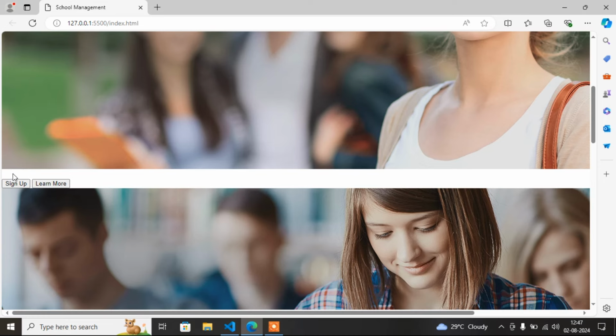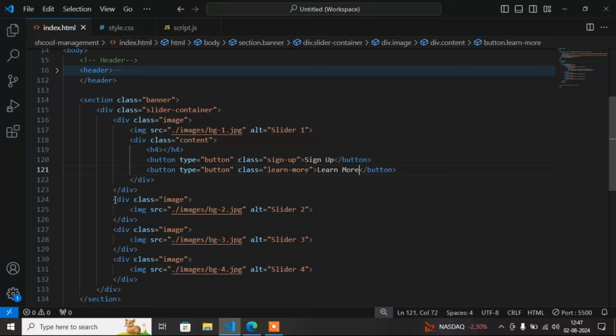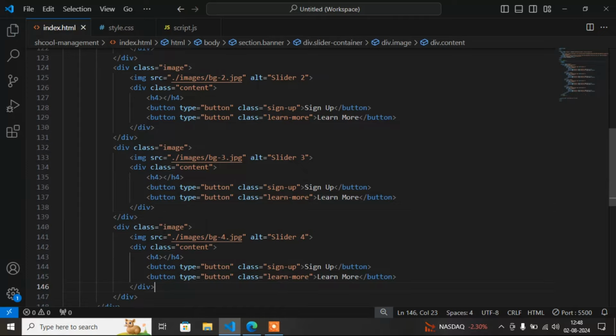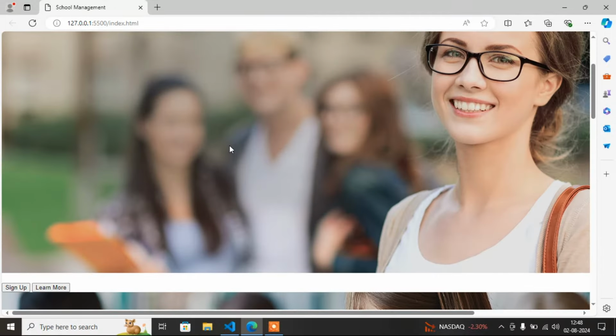See here, content is not displaying because I haven't added any content. I will add dummy content; you can write whatever content you want, or search in Google and take any content and add it, no issue. Sign up and learn more, two buttons are showing for the first slider, but the second slider is not showing, because I haven't added this content for the second slider. So I will copy this one and paste it inside this image folder. You also do the same, and content I will add later. Now you can see buttons are showing for each slider. Now I will add the dummy content.